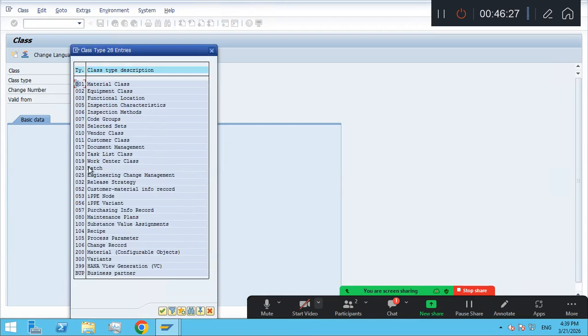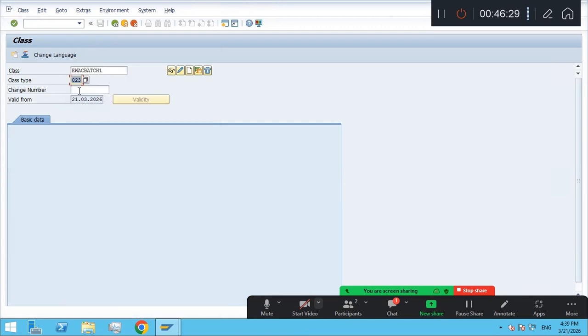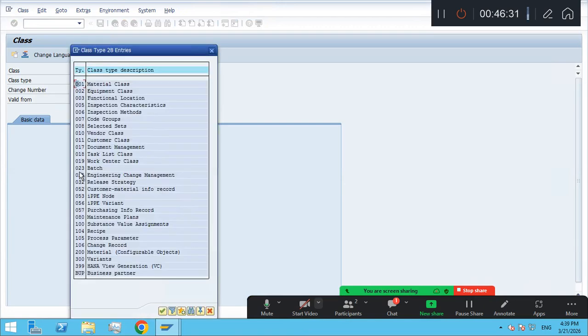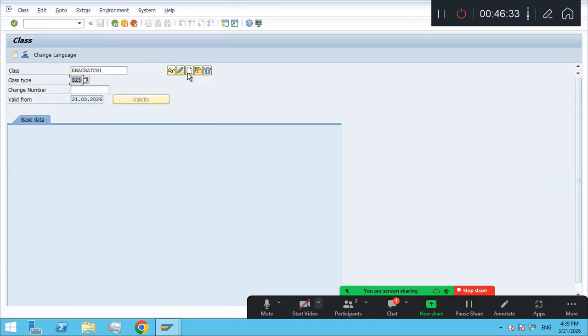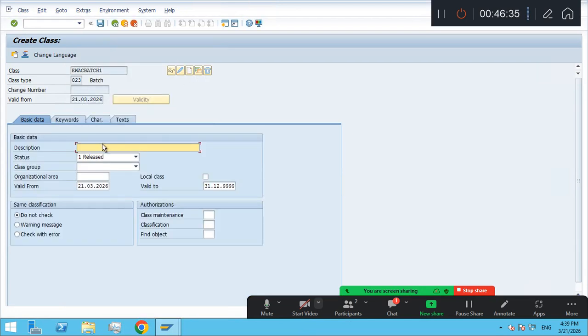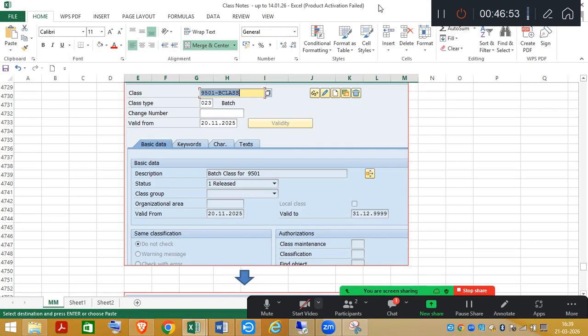Select here. 2-3 is for batch. Okay, 2-3 is for batch. Okay, and now click on create. Let's say batch management of EWAC. Release to this date. Valid till 3122. Maximum level value. Okay, and check here what anything needs to be done. Nothing to be done. Everything is fine.